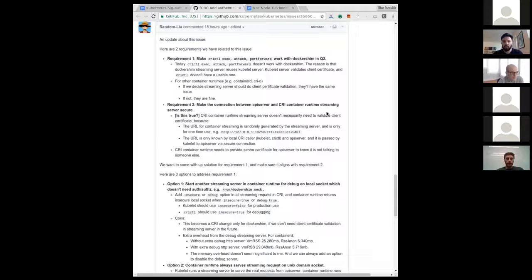So CRI is the Container Runtime Interface for folks who don't know. This is the way the kubelet talks to the runtime that actually starts containers. And one of the features of that is exec, attach, and port forward. We call them the streaming APIs.